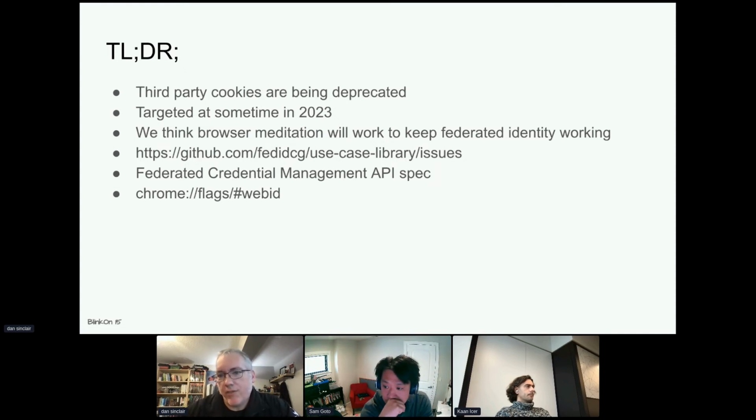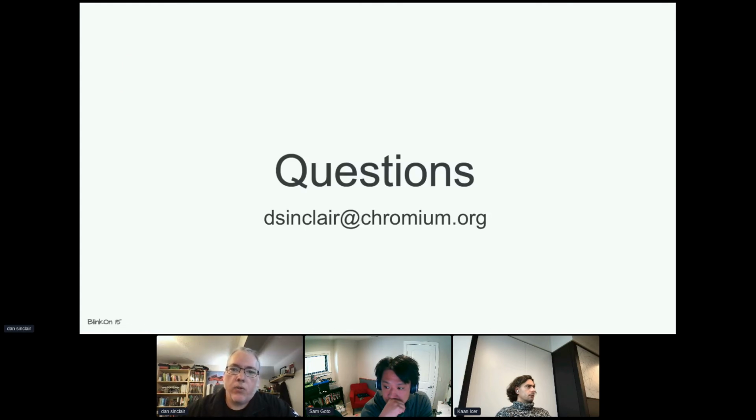We have a spec. It's the Federated Credential Management API spec. We're collecting use cases at the FedID CG, and there is a flag where you can turn these things on to try them. Questions? That is all I have.